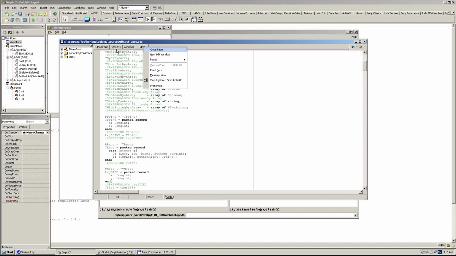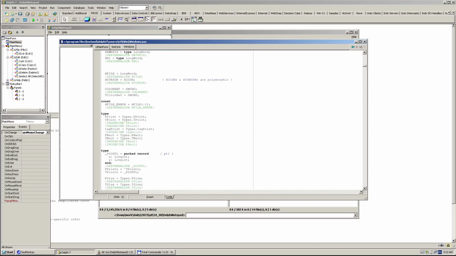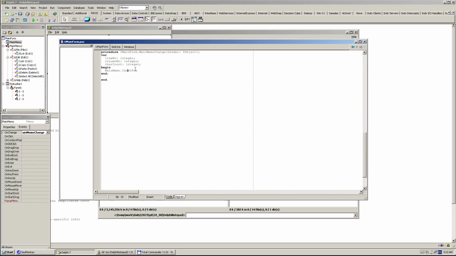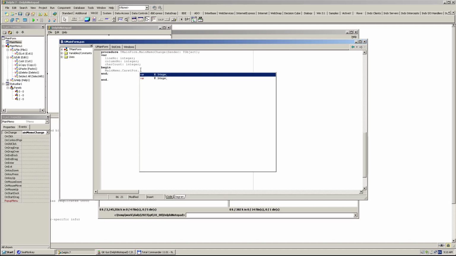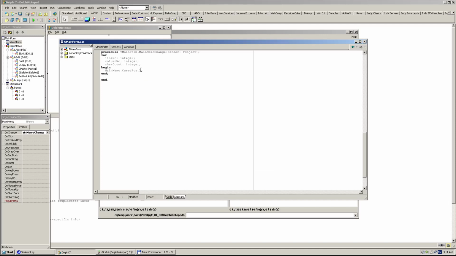Okay, so closing windows takes forever. Closing tabs. So maybe we'll not do that. And key on the keyboard works. So Y goes from top to bottom and X goes from left to right. So this would be column number.